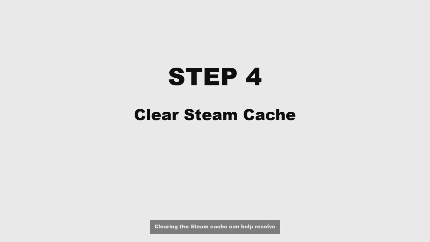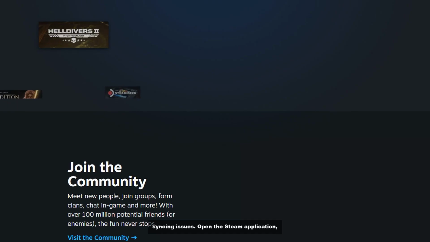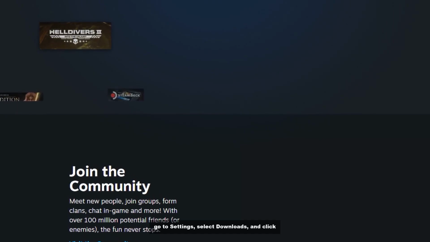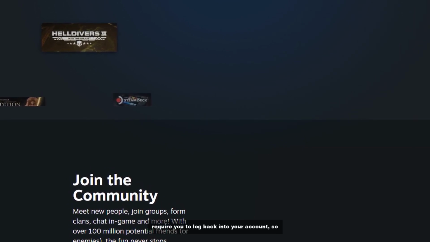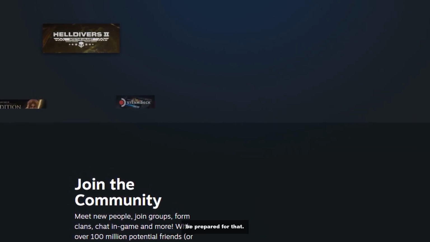Step 4. Clear Steam cache. Clearing the Steam cache can help resolve syncing issues. Open the Steam application, go to Settings, select Downloads, and click on Clear Download Cache. This action will require you to log back into your account, so be prepared for that.